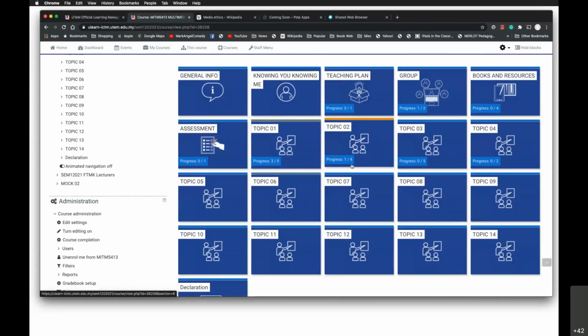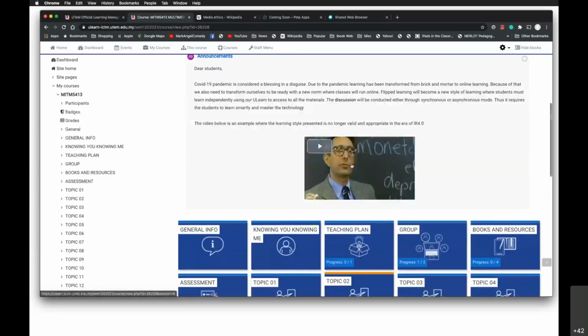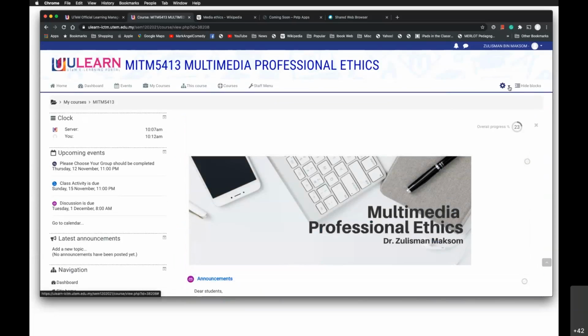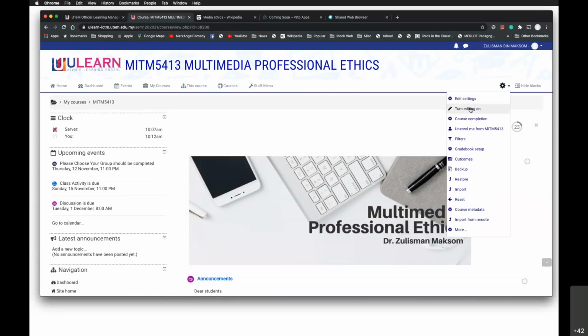Okay. So sebelum kita buat, yang pastinya seperti yang semua tahu, kita kena turn editing on. Dekat mana dulu turn editing on button ni kita boleh nampak. Sekarang kita ada dekat dalam cogwheel ni, dekat dalam edit setting, dekat bawah tu ada turn editing on. Jadi kita boleh turn editing on kat sini.